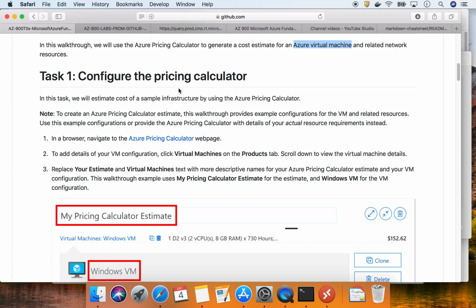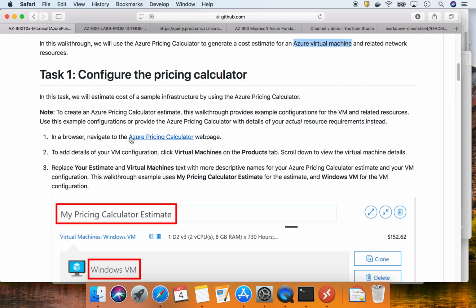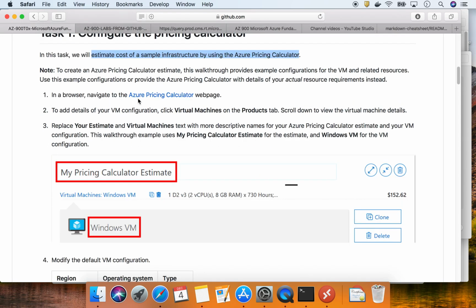So the task, configure the pricing calculator. This is an online tool, okay, and in this task we're going to estimate the cost of a sample infrastructure by using the pricing calculator. So again, it's a one-time cost. It's not going to give you the cost over the years and cost savings, whether how much you are spending on prem versus how much will be your cost savings if you move to the cloud. It's not going to give you all of that. So let's look at how that looks.